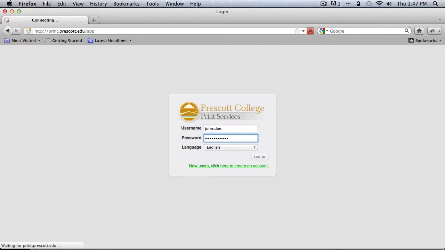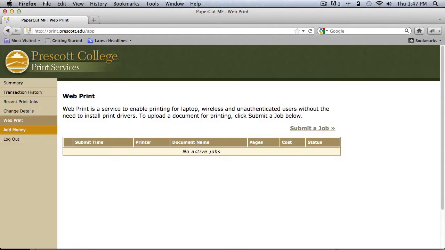Now that you're signed in, I want to take a minute and explain how WebPrint works. With WebPrint, you will select a printer, select a number of copies, and then upload a document that you have saved, whether on a flash drive or on a local computer, to be printed.